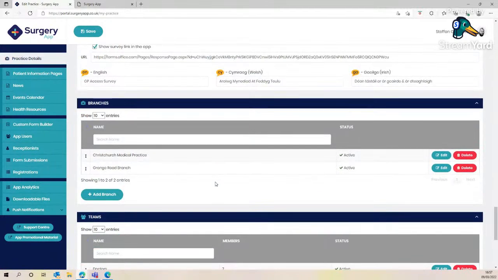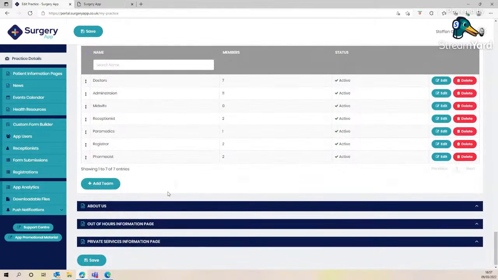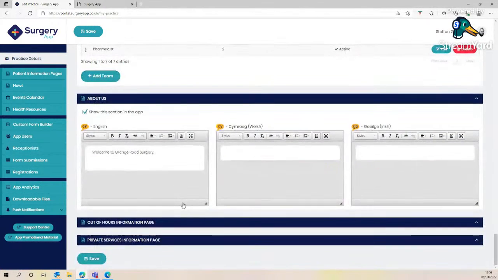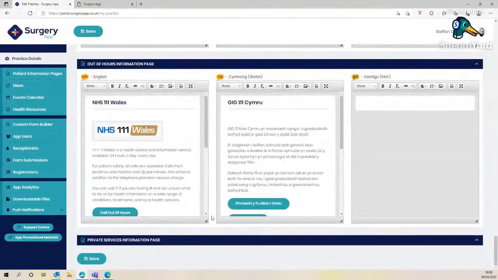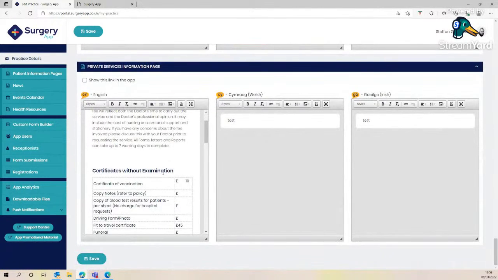So if you do have branch surgeries, we can put that in for you. We can build a list of staff, or you can do it yourself. There's an about us section, an out of hours information page, and also if you do run private services, we've imported the template from the BMA of what you're allowed to charge for.